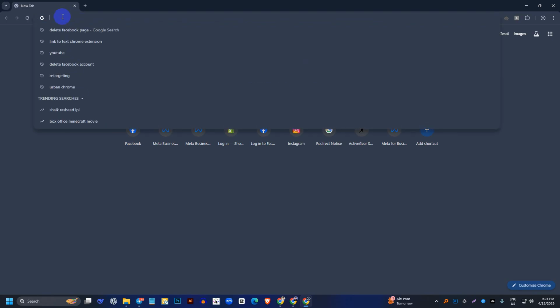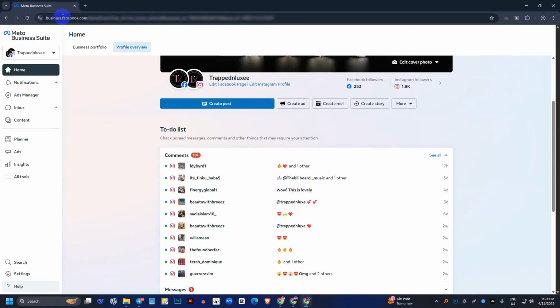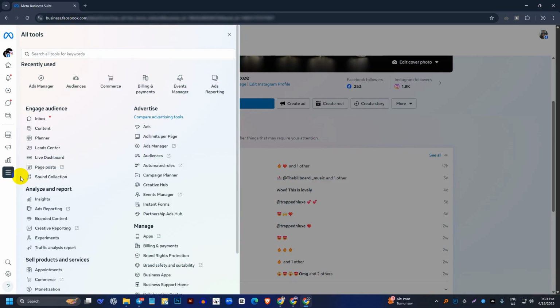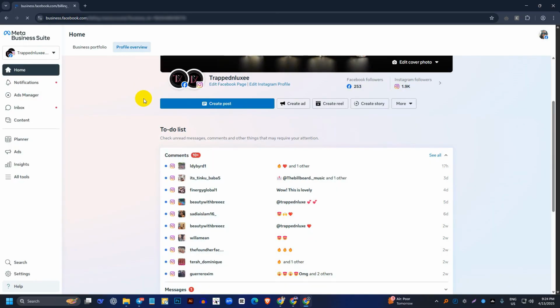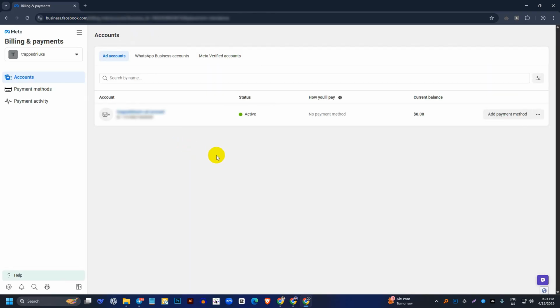First, head over to business.facebook.com and log in to your Meta Business Suite account. Once you are logged in, things might look slightly different depending on your setup, but don't worry, just click on All Tools in the left hand menu. Go to Billing and Payments. This is where you will manage everything related to your ad account billing.